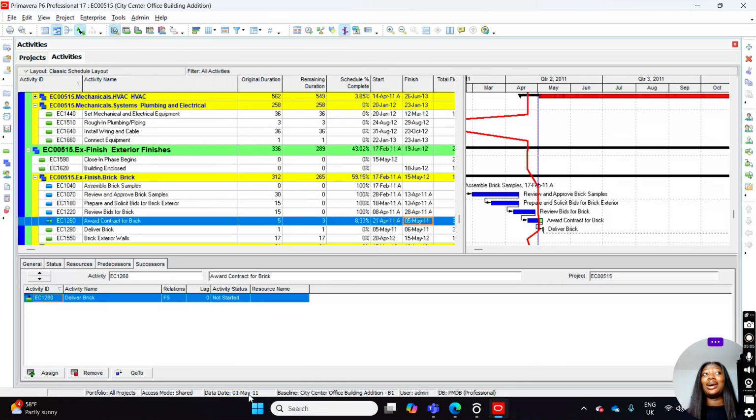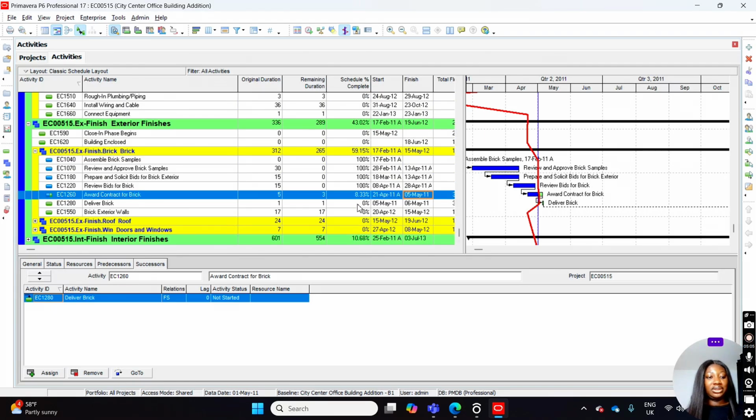I kind of skipped that part, but we're going to move on to it in future. And the data date is where the blue line is, which is where we are now on the 1st of May. And there's a plan that it will finish on the 5th of May. It's just showing the progress at which stuff is going.